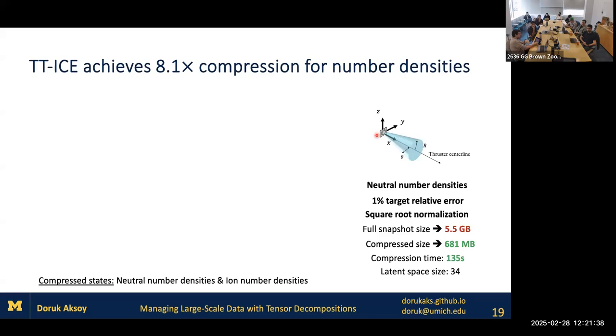And as you can see, after compressing this much data, we end up with a latent space size of 34. So this entire large scale simulation can be represented with just 34 entries on a vector. And you may be wondering, how does it look after compression?